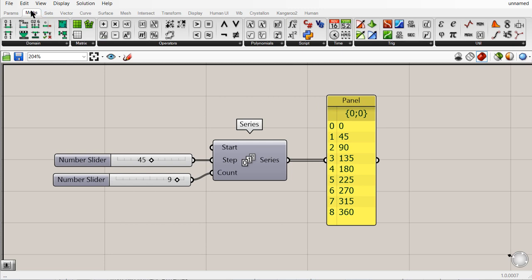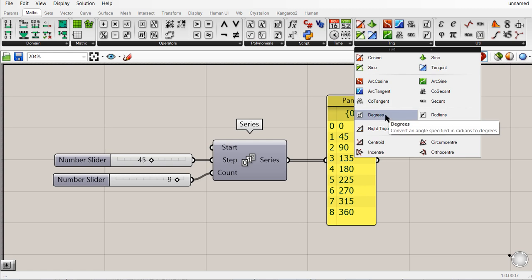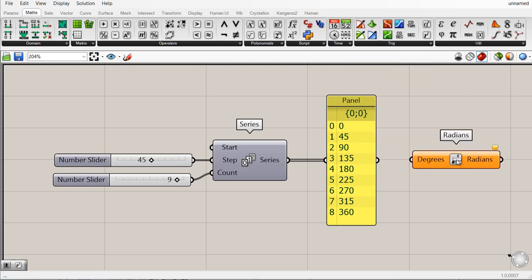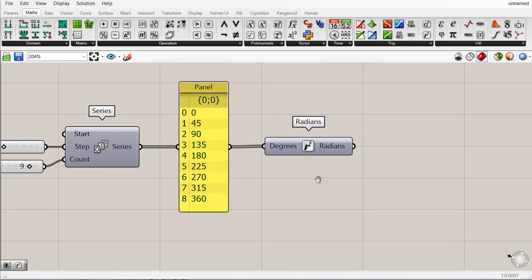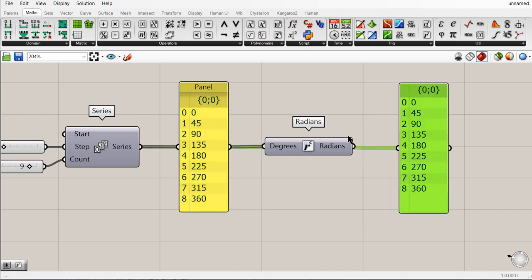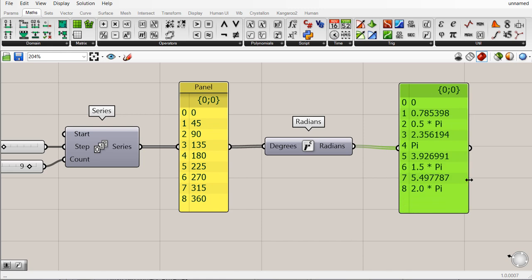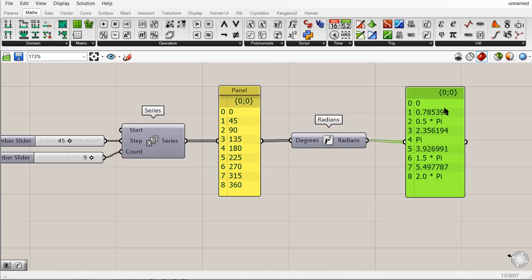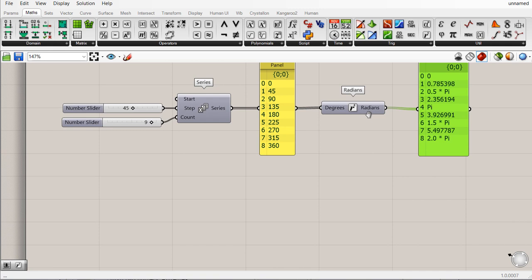Now we can go to Math, Trigonometrics, and there you find how to translate from degrees to radians. Drag and drop one of these, and let me copy paste the panel so that we all can see the result. Let me stretch the panel, and there you see the second column of the assignment.